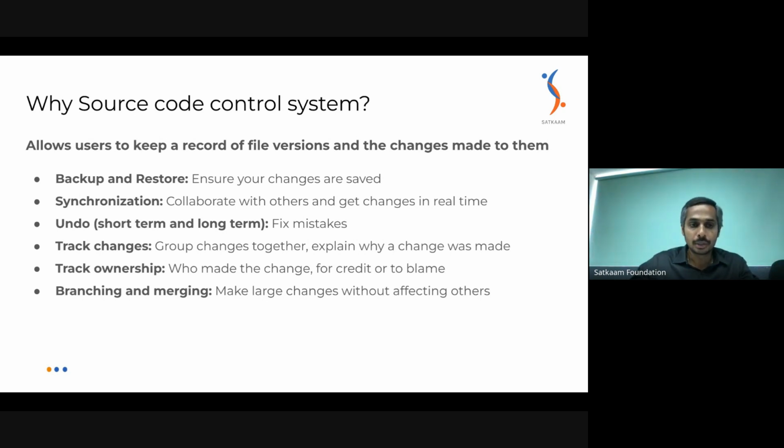Then eventually I will try to restore my code or switch to a different release version and check what code was written and what the issue is, right? So source code management enables us to take a backup of all our code changes and then restore whenever it is needed.